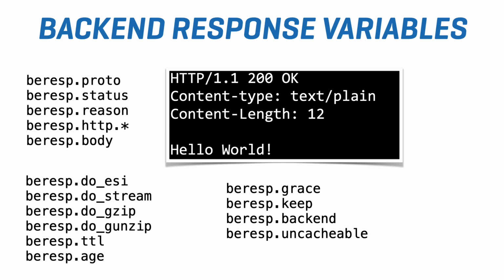But the backend response object has a lot of other properties, like do_esi, which is true or false, indicating whether or not the response should be sent to the ESI filter, looking for Edge Side Include tags. do_stream will stream the content through without waiting for it to be buffered completely. do_gzip is to figure out whether or not the content should be gzipped.